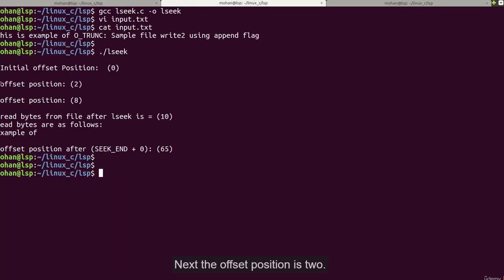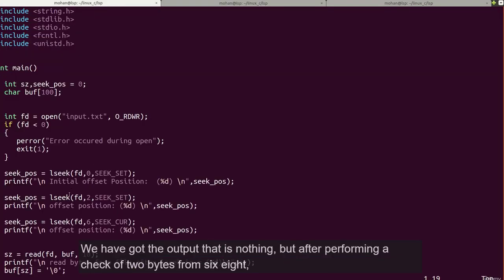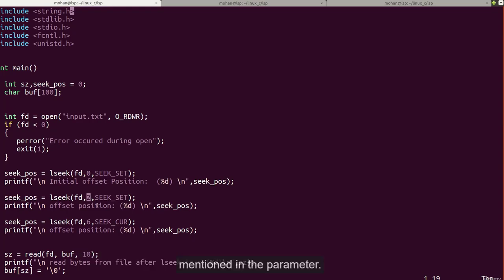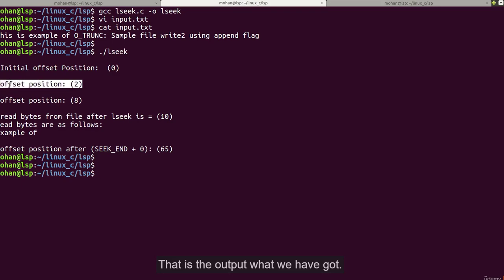Next, the offset position is 2. We have got this output after performing an Lseek of 2 bytes from SEEK_SET. That means whenever we give SEEK_SET, it refers to the beginning of the file, and we travel the bytes mentioned in the parameter. So from the beginning of the file we have traveled 2 bytes, and the new seek position would be 2. That's the output we have got.